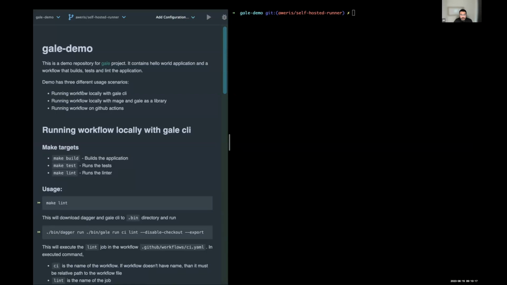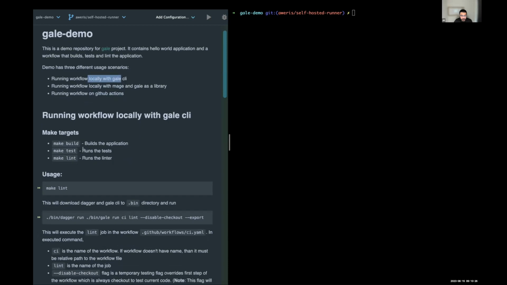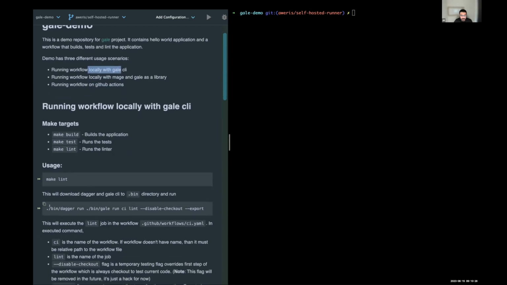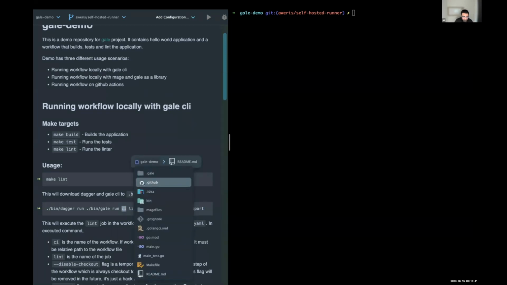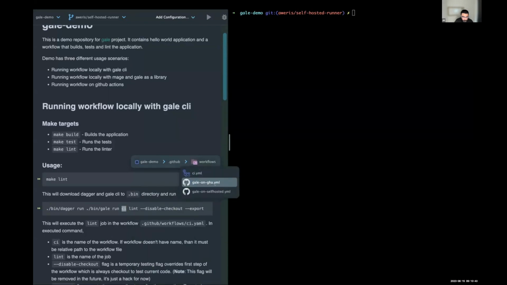But Gale itself is usable in two different ways. It has a CLI option, so you can download and run it as a CLI, like I showed in this code block. We can use Dagger Run at the moment. We can use Dagger Run CI lint. This means my CI workflow. Let me show you directly.